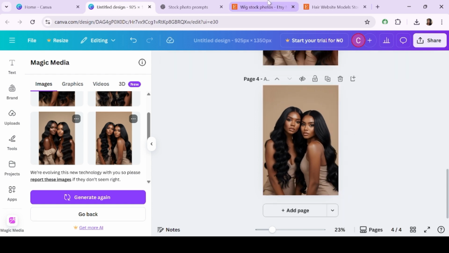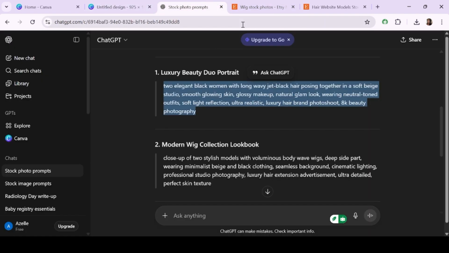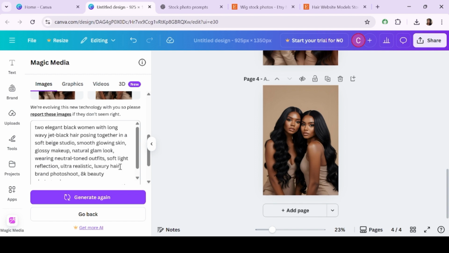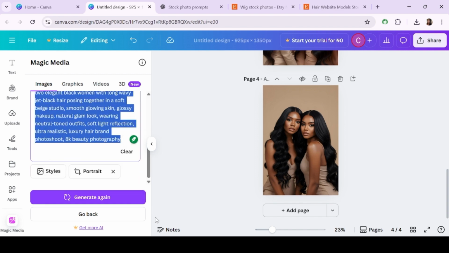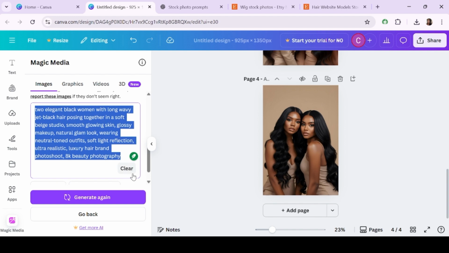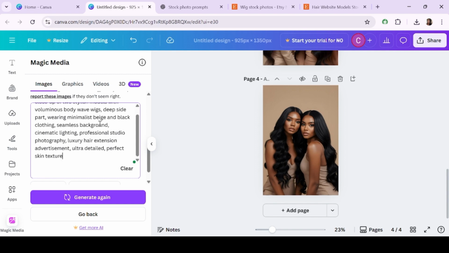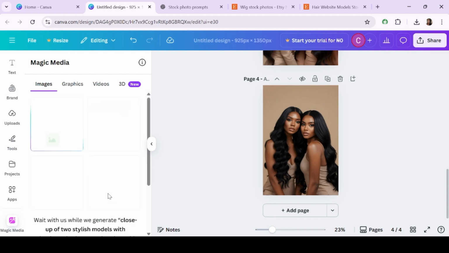And so I'm just going to go over to ChatGPT and copy the second prompt and see what it gives me. I'm going to write out these prompts that ChatGPT gave me in my description box, just in case you like my images and you want to get something similar. So let's see what this second prompt gives to us.